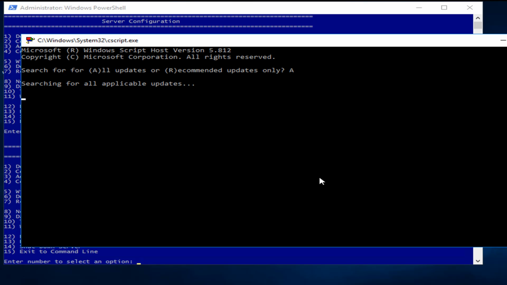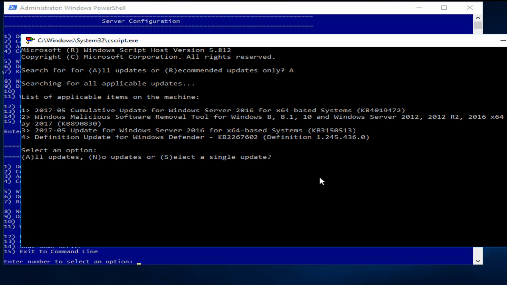I'll hit enter, and at this point it's going to go through and search for all of the updates. So now it's telling me that there is an update for Windows Server 2016. And it wants to know which updates I want to download and install. So I'm going to choose all of them by hitting the letter A, and I'm going to hit enter. And at this point, all of my updates are going to download. Now at this point, I'm going to go ahead and pause the video. I'm going to let all of the updates download and install on this machine, and then I'll restart the video and we'll continue on with installing Docker.